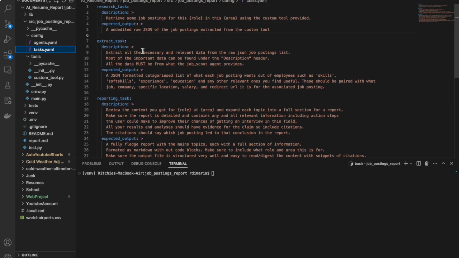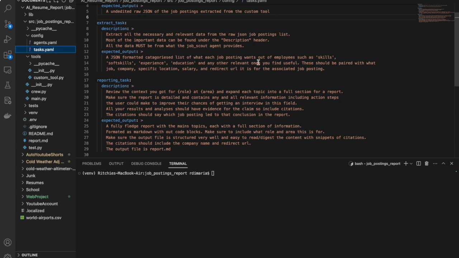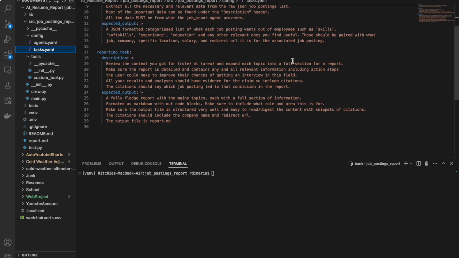The tasks are very similar. It's just pretty much telling the agents what to do and what expected output we want from it. For example, the first expected output is a raw JSON. The second one is formatted into categories and lists of what job postings want from employees. And the last one is what we want out of the markdown.